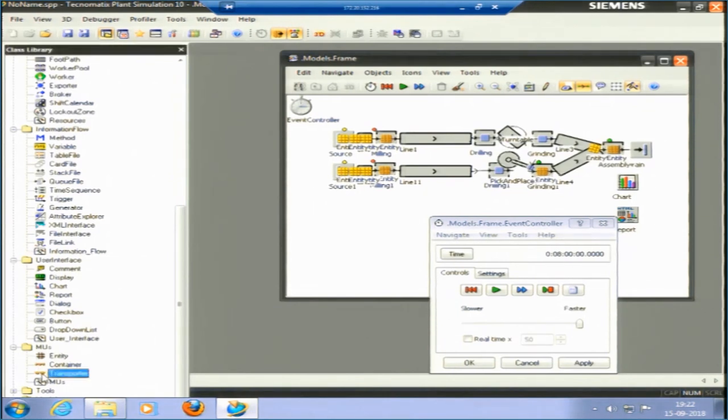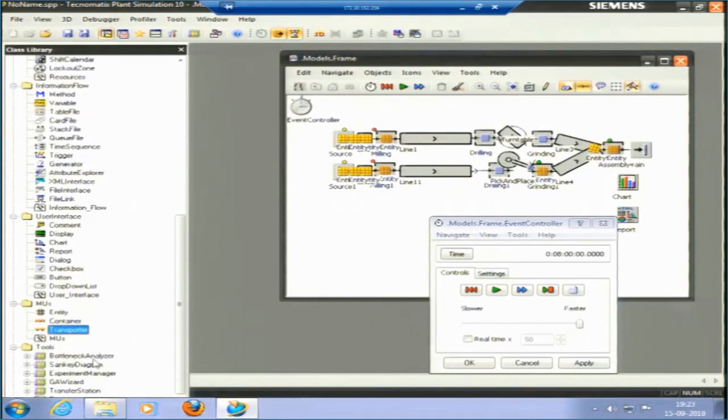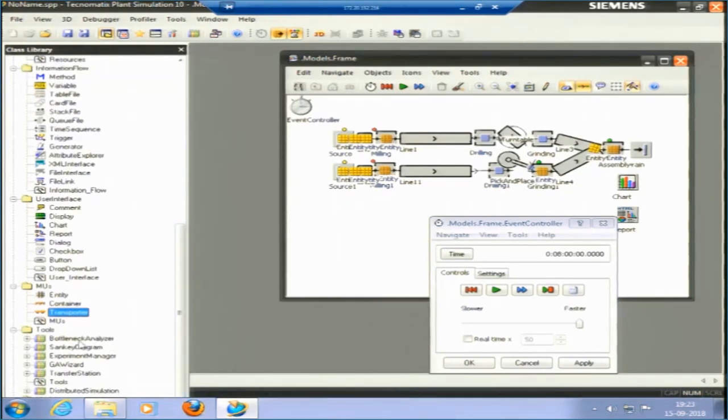Then there is the transporter. In place of a container, the transporter, sometimes the conveyor is fixed, but the transporter is a kind of small trolley which has some capacity. So in this we can put the pieces and take them along. Then we have tools here. Tools include the bottleneck analyzer. We have just visualized the bottleneck in the charts in the example that we have just seen, but the bottleneck analyzer will show, okay, this is the primary bottleneck, this is another bottleneck. So first work on this. All those things can be done.